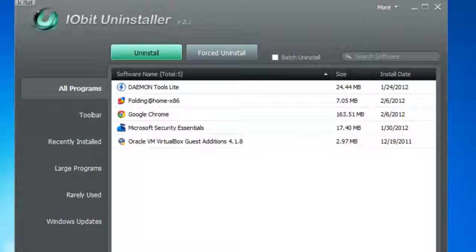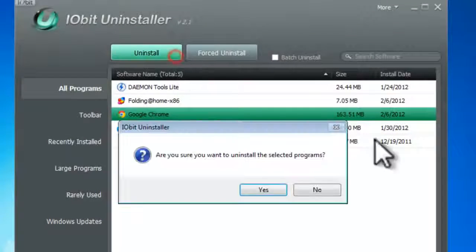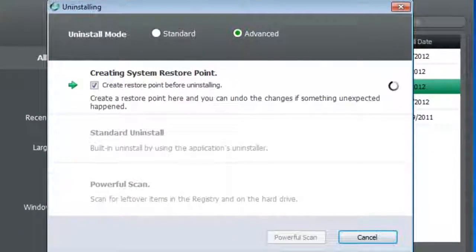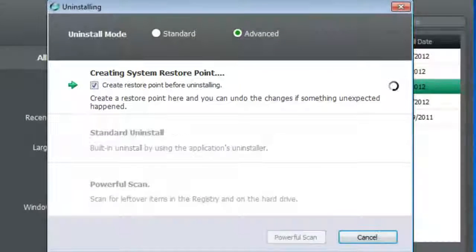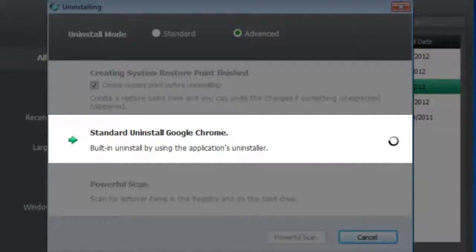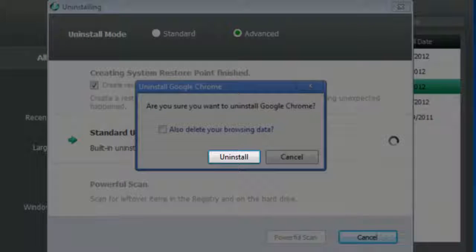Let's review removing an application that shows up in the list of programs. Find a program that you want to remove. We'll select Google Chrome, and then click the Uninstall button. When asked to confirm uninstalling the program, click the Yes button. The uninstalling window will open. By default, it will have a check in the box selecting Create a restore point before uninstalling. It will take a minute or two to create a new restore point for each program you uninstall, but you can restore the system if you run into any problems, so it's highly recommended that you leave this. When the restore point is created, it will start the standard uninstall. This is the same uninstall routine that would be performed through the Windows control panel. Run through the normal uninstall.